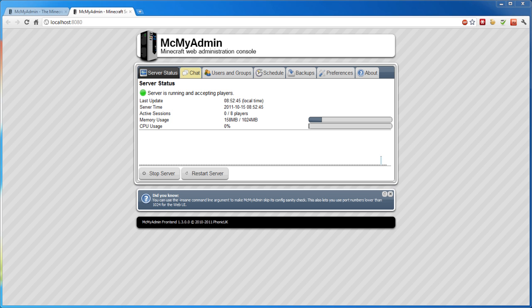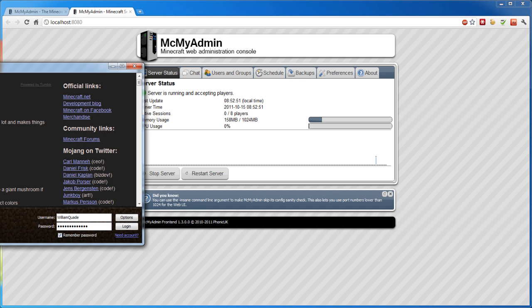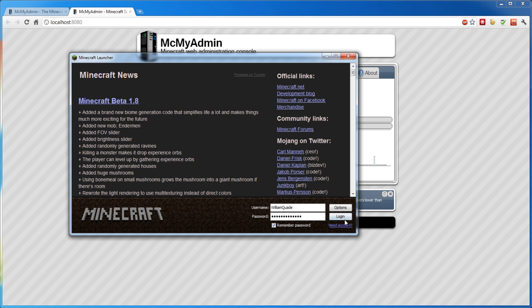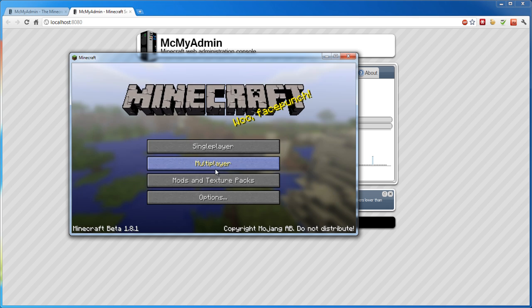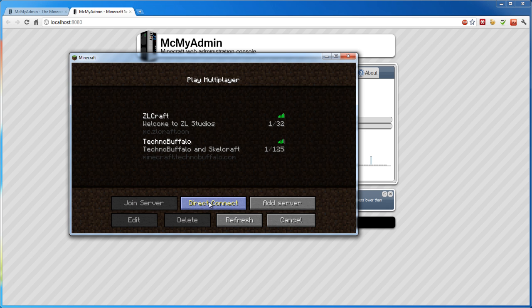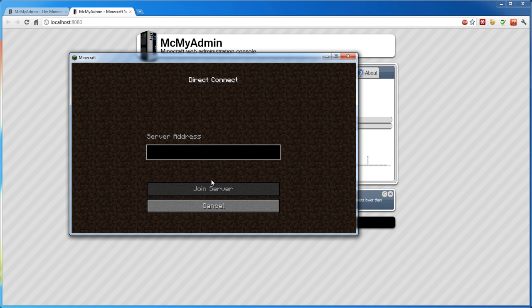So you have to open up Minecraft. I'm gonna open it up right here. And when it opens up, you should be able to connect to your new server. So log into Minecraft, go to multiplayer, and you want to add a server or just direct connect, and the IP address is localhost. And localhost is basically your local machine.